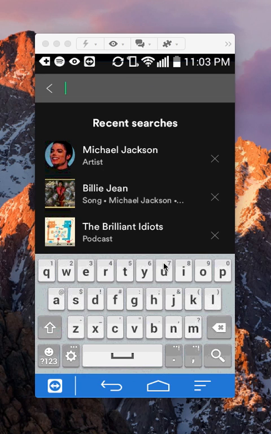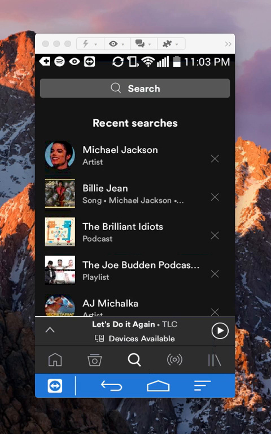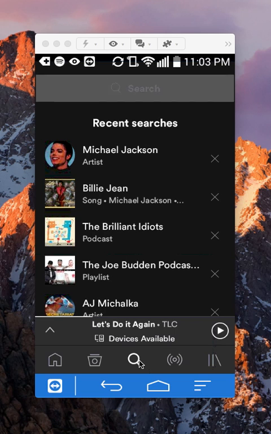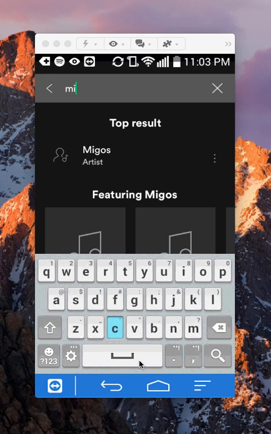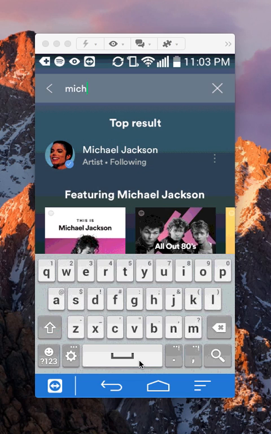It's here. As you can see here on the middle of my screen, where there's this magnifier, tap on that. And then it'll take you to the search. Tap in Michael Jackson, tap in the name of the person that you would like to unfollow. As you can see right now, it says that I'm following him.